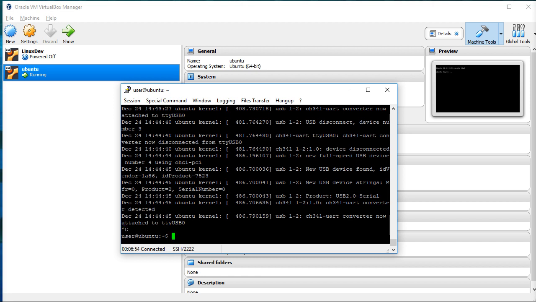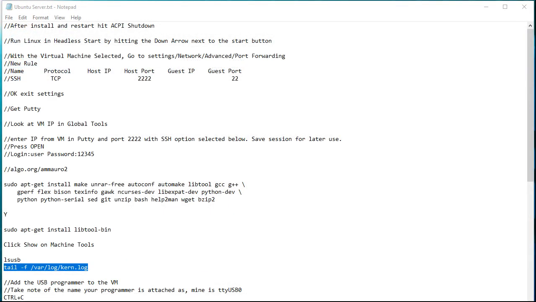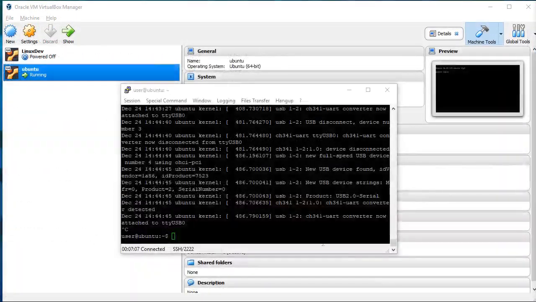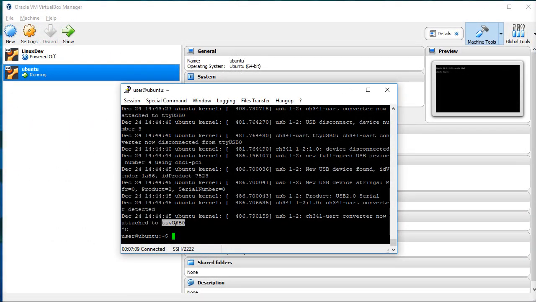Press Control C and it'll stop this command, the tail -f, from running. This is kind of like a monitor, and now we have what it's called.